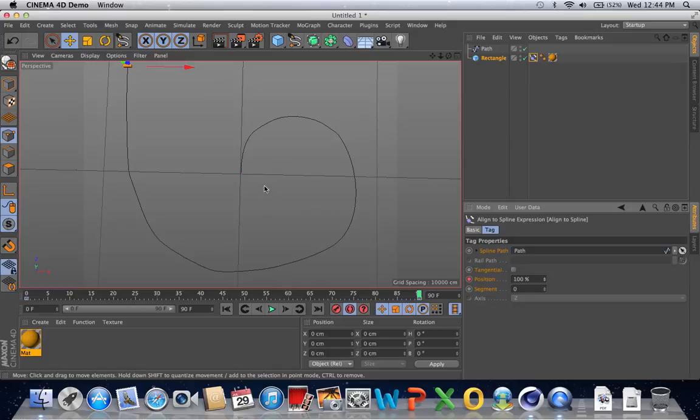Now, if we play the movie, we will see the object going along the path. You can also make it go backwards by setting the 0 frame position to 100% on this path and setting the position at 90 frames to 0%. So now I'm going to play the movie. As you can see, it is going along the path. Turn off auto key.